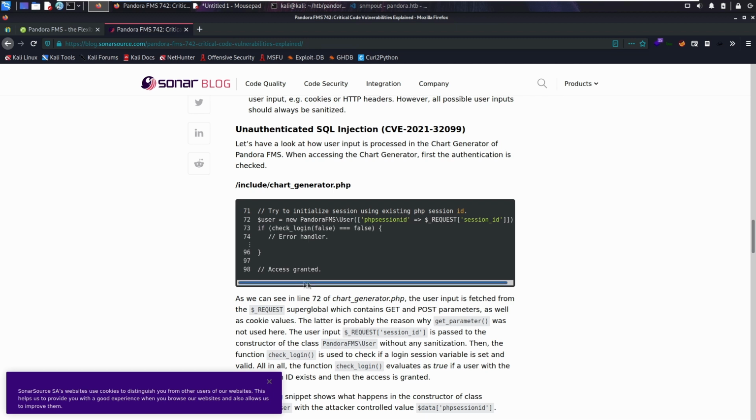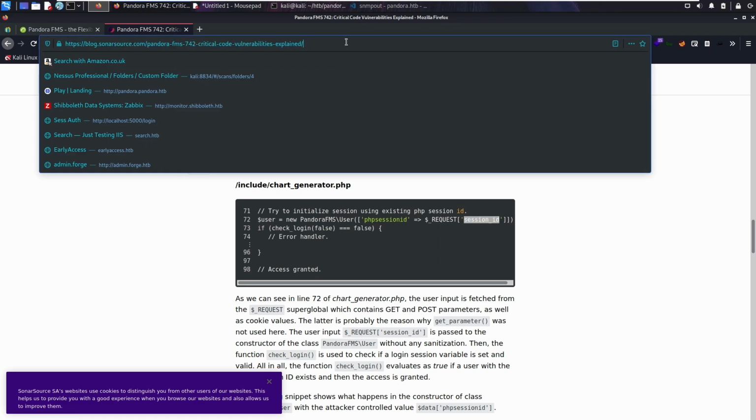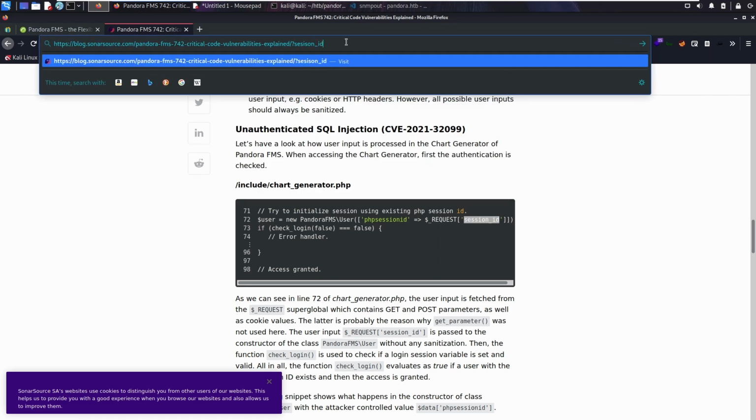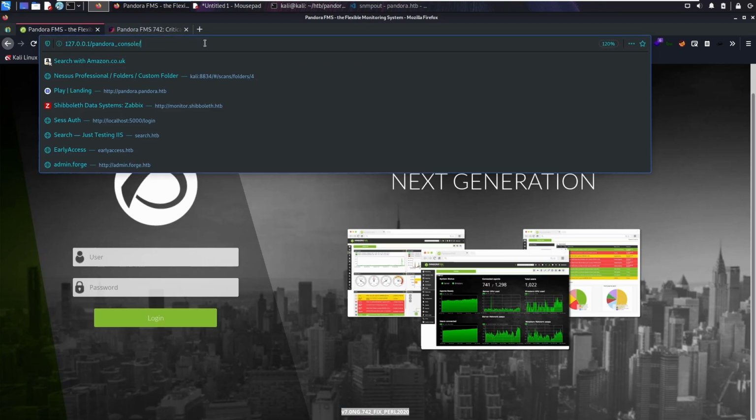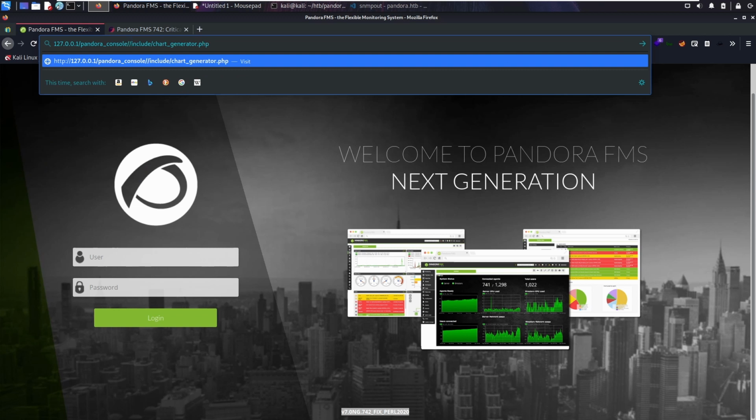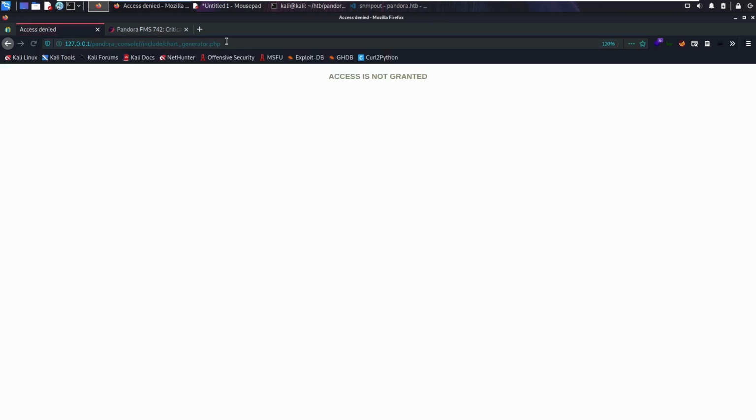But simply, in this case, what we're doing is we send the session_id parameter. So, like, session_id equals XYZ, whatever, equals AAA, to this endpoint chart_generator, and that gives us an unauthenticated SQL injection. We can go ahead and test that now. We'll go ahead and just go to the page here. We'll then append the include on there, like so. Go ahead and enter, and we get an error. That's okay. Let's just check that my URL is correct.